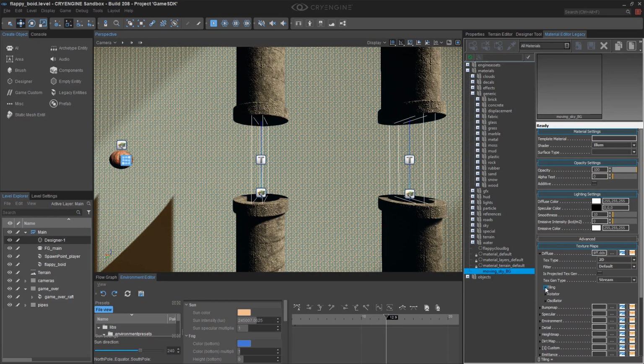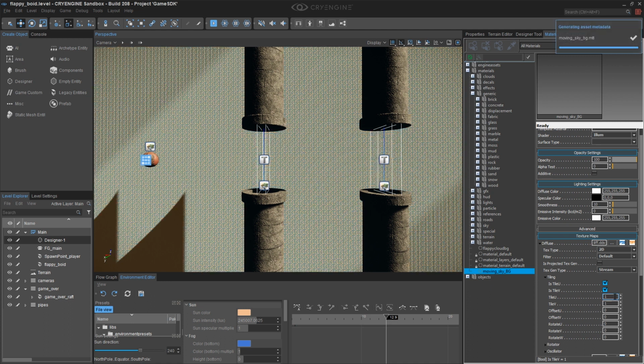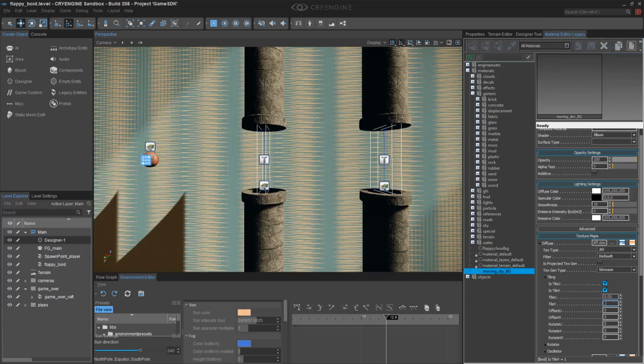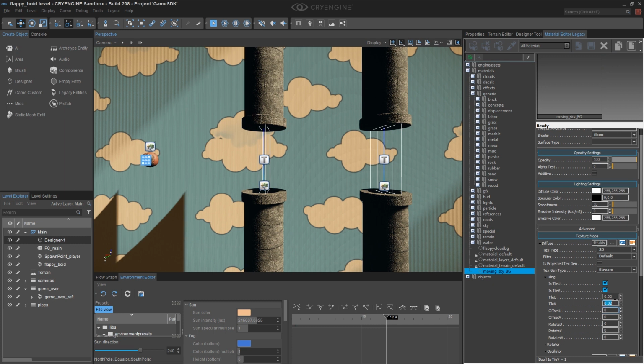And for that, we need to open up this tiling parameter here. And what we want to do is set both our horizontal and vertical tiling to a much smaller value. I'll try something like 0.05. That's still too small. It's getting there.